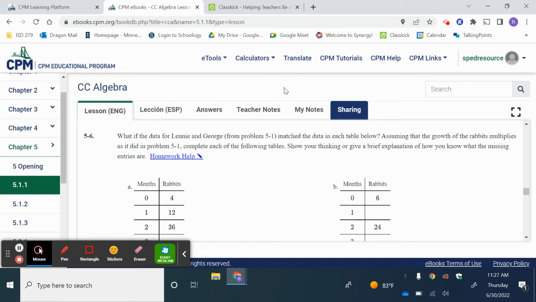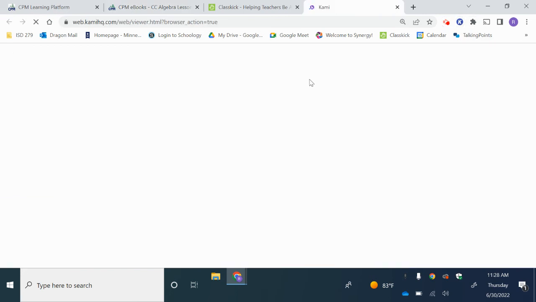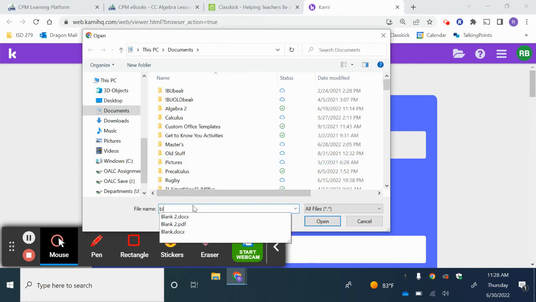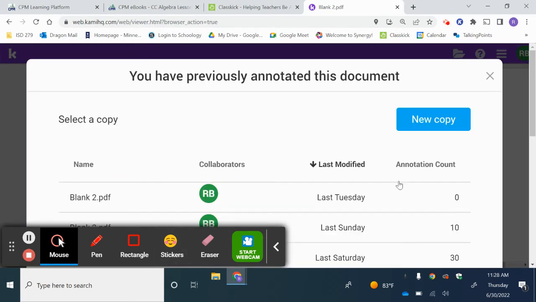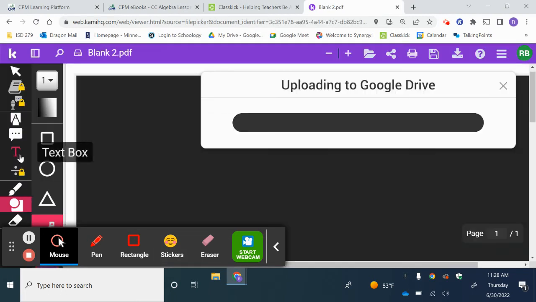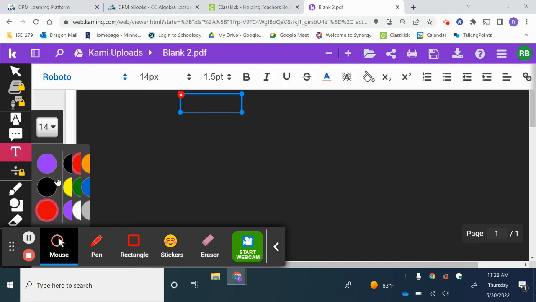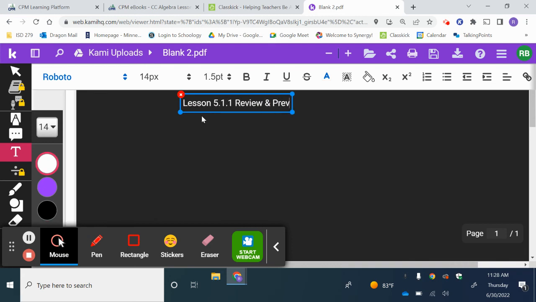Or if you're someone who likes to organize things online, think about using a Google Doc. You could take pictures and upload them. Or for online documents, I actually really like to use Kami. It's a free download through Google that you can use. I'm just going to do a blank document here, and I'm going to call this document my lesson 5.1.1 homework for review and preview. There we go. So then maybe I'll keep track of all my problems here.